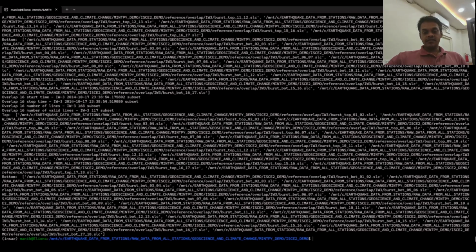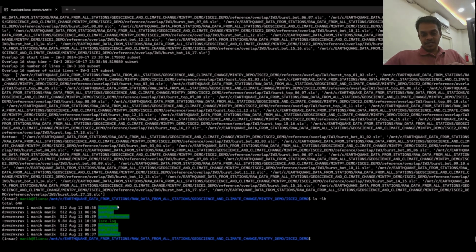Then we go for the fifth step, that is overlapping the geographic to radar geometry processing. So here we are typing bash run_files and then run 05 overlap geo2rdr. This will provide the geometric information that is required to determine how the secondary data should be aligned with the reference data.